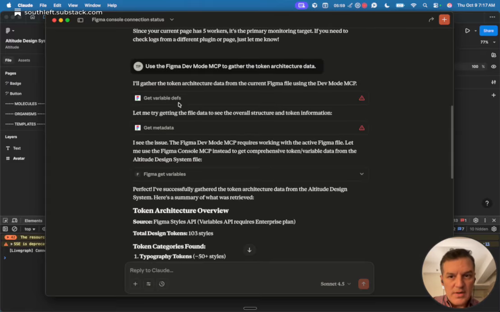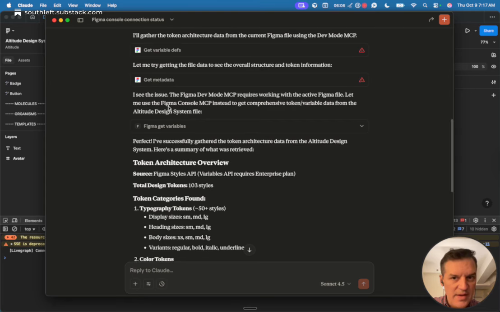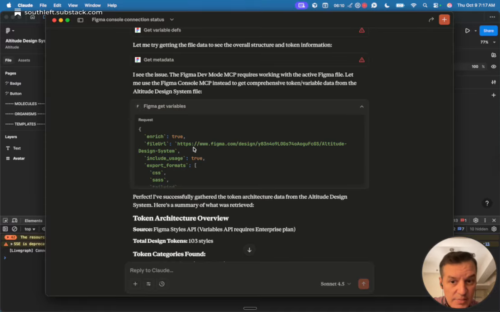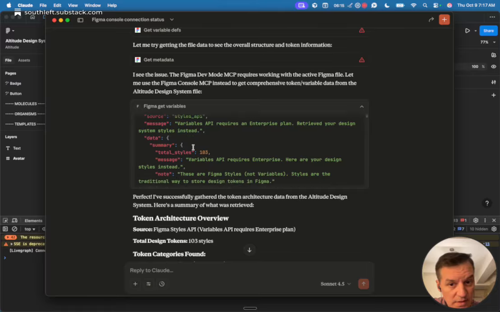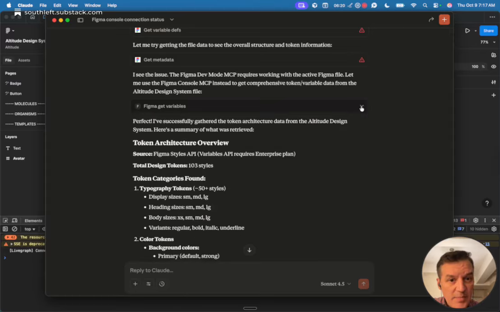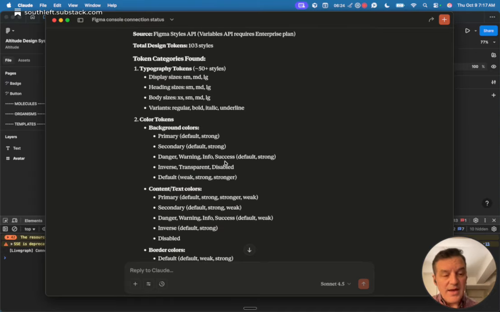So it went through here, it said, let me try the Dev Mode MCP to get these variable definitions. Couldn't do that. It tried to pull this metadata, couldn't do that. And then it said, let me go ahead and try the Figma Console MCP. And then it did that, and it pulls through, and it does this pretty deep research into the Altitude design system, the one that's currently focused. And then it pulls down this information, which is super important for when the AI is making decisions on how it needs to style accurately the output from what it's gathering.